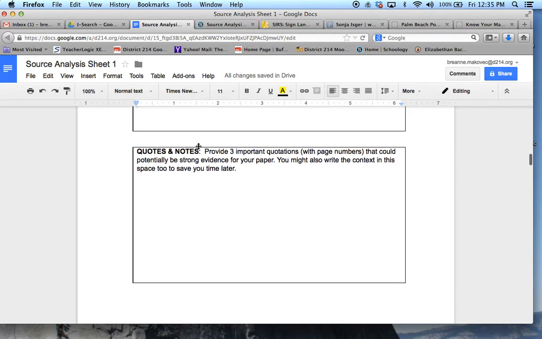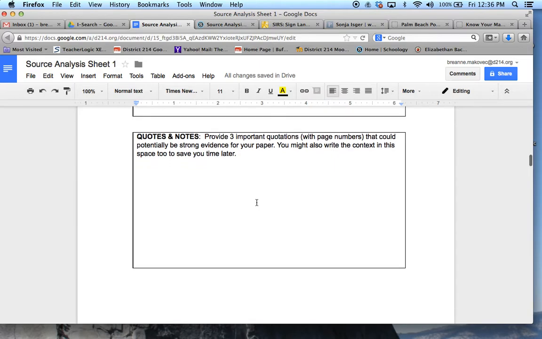For quotes and notes, all you're doing is copying and pasting 3 quotes that you think you might be able to use in your paper. So this is an easy copy and paste one. Make sure to put quotes around it and page numbers.